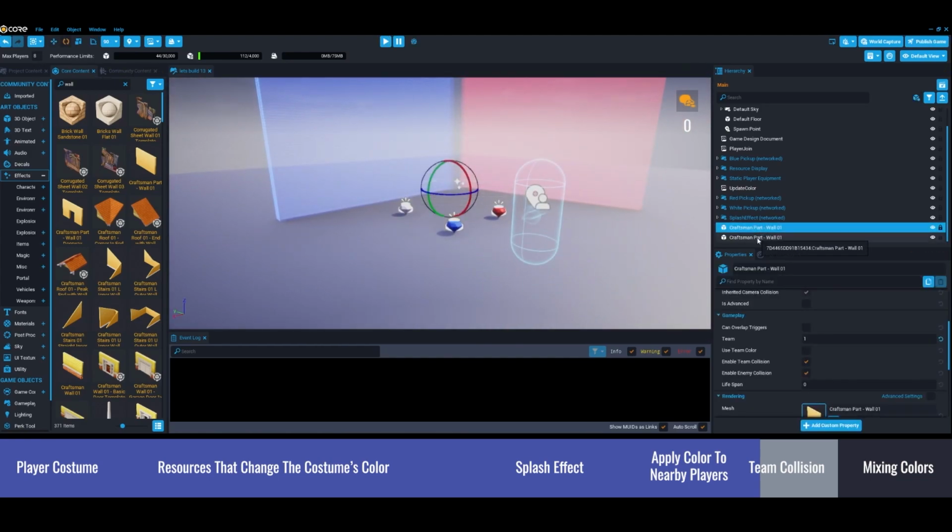But you see that here in the properties we can enable team collision. So people from the same team will collide with the wall, and you can also have the enemy collision. So all the other teams, if they are not in the same team, they can't go through. And most of the times it's used to make a safe zone, like the spawn. If you're making an FPS and you don't want your enemy to enter an area like the spawn of the blue team, then you might want to use that.